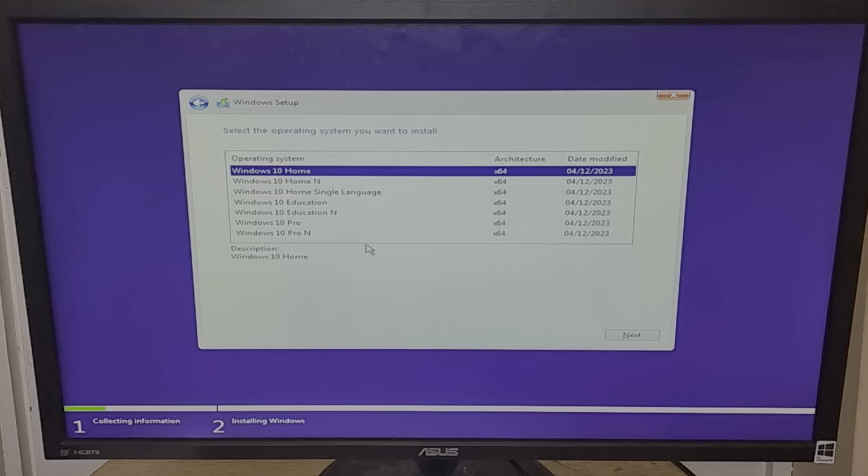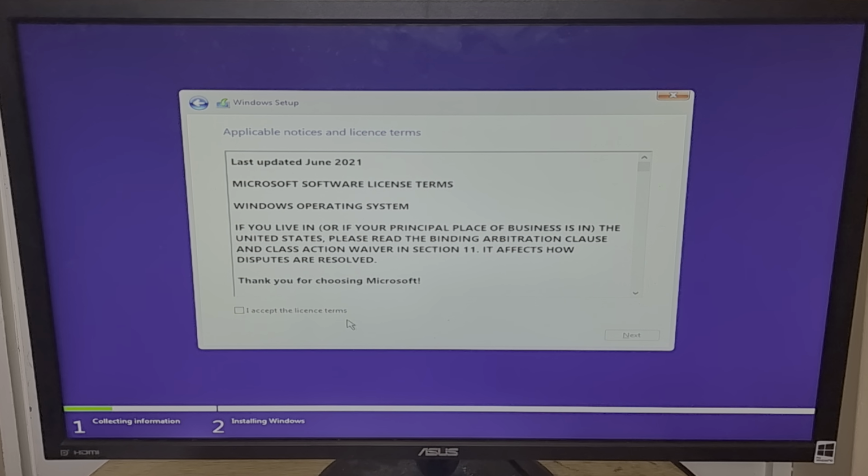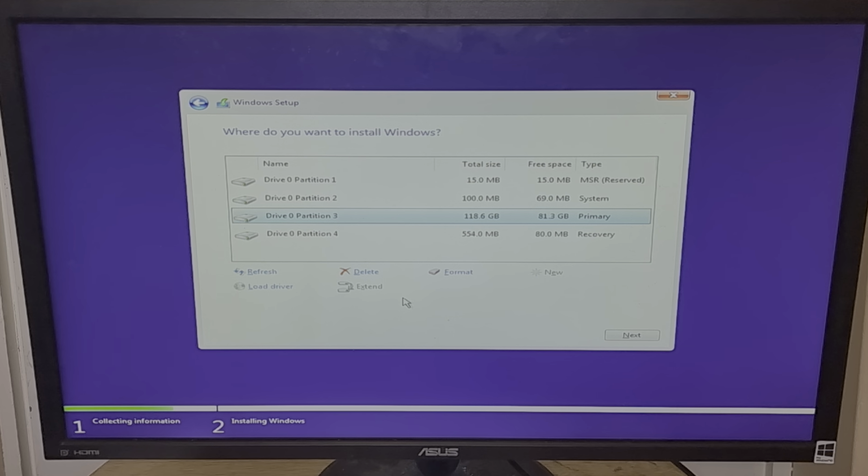Now it'll list different versions of Windows. For this demonstration, we'll have Windows 10 Pro. Click next, and then click accept. Then in this option, click on custom. Right, and it'll take you to the drive partition screen.